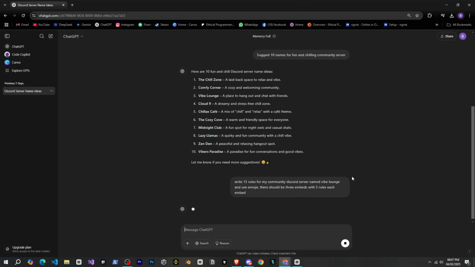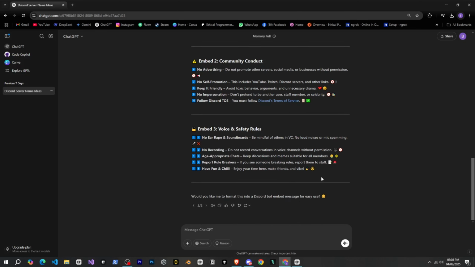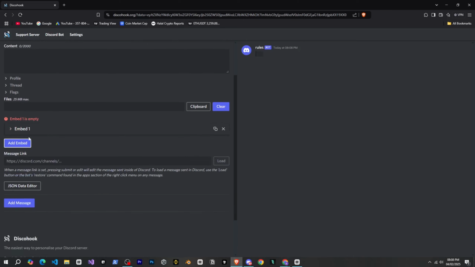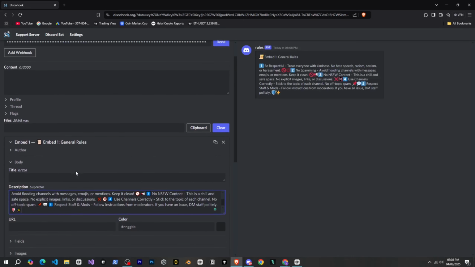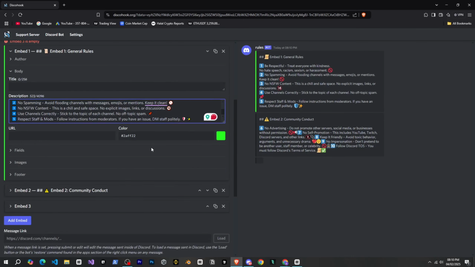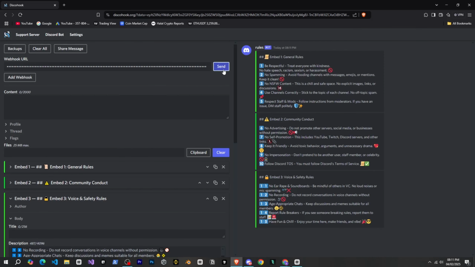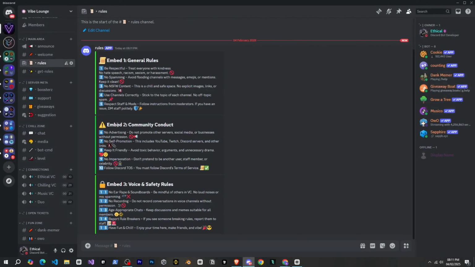ChatGPT will generate all the rules for us. Once it does, we will copy them, go back to Disco Hook, add an embed, and paste the rules. I'll repeat the same process for the remaining 2 embeds. Now, our rules are ready. Finally, I'll click Send. And as you can see, our embeds have been successfully sent.